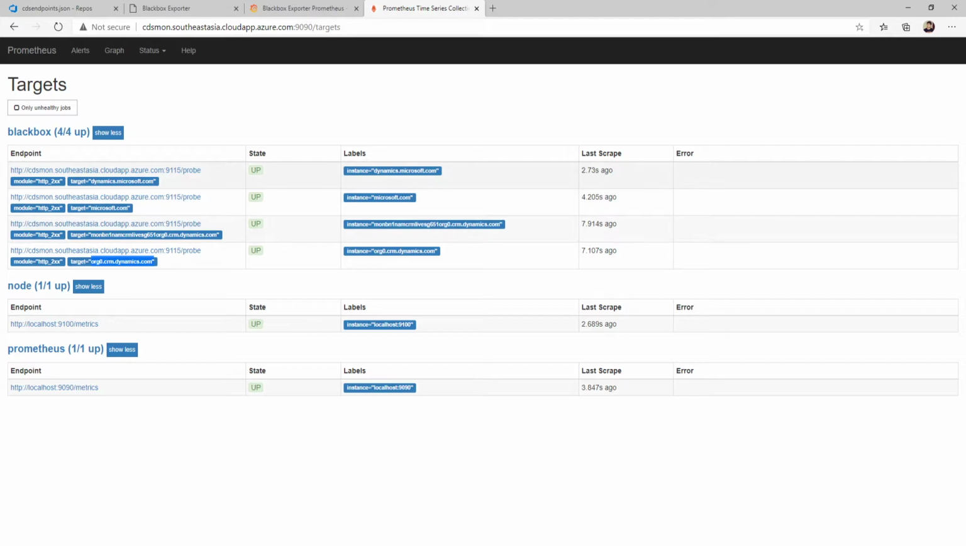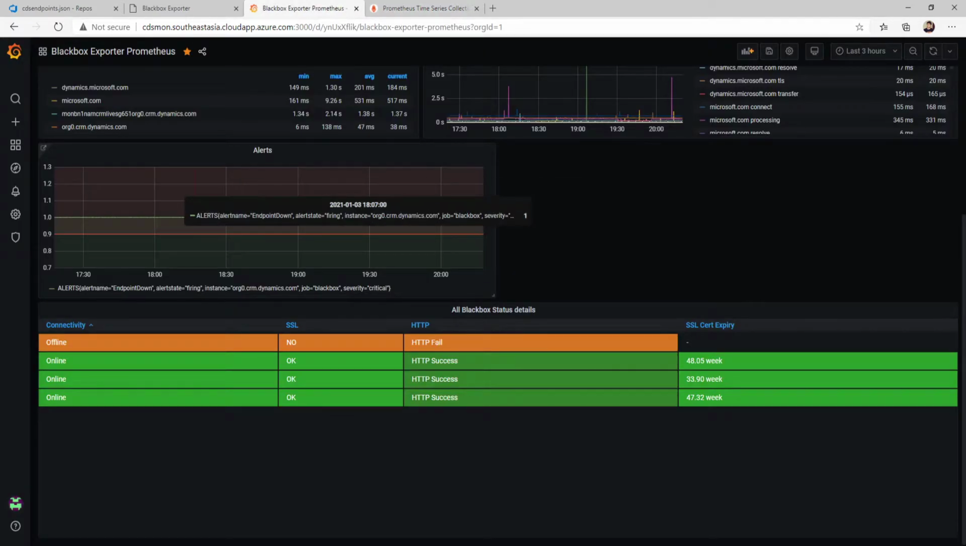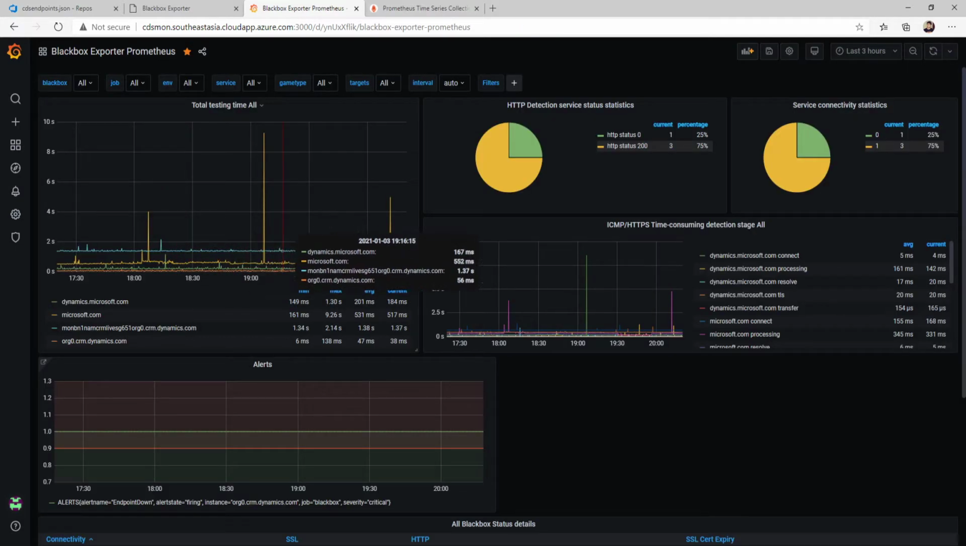This probe is stating that these probes are up, and this alert is stating that the dummy endpoint that we have given to Prometheus is alerting. How we can raise alerts, raise ICM, raise Teams alerts from this firing alert, we will go through next. We have connected this Prometheus to a Grafana dashboard. So let's see the Grafana dashboard. Once we log in, we can see the black box exporter Prometheus dashboard is here.